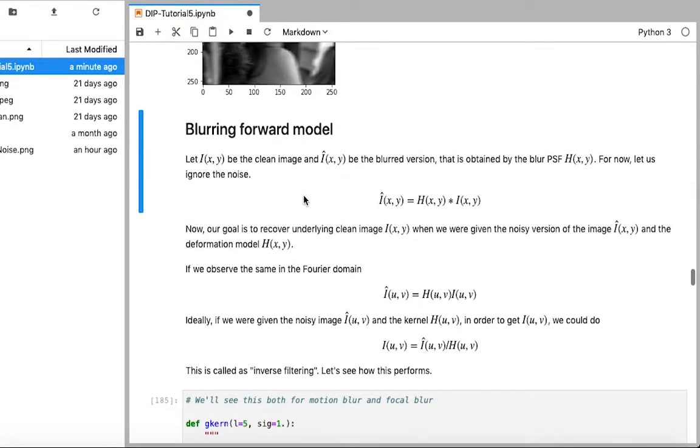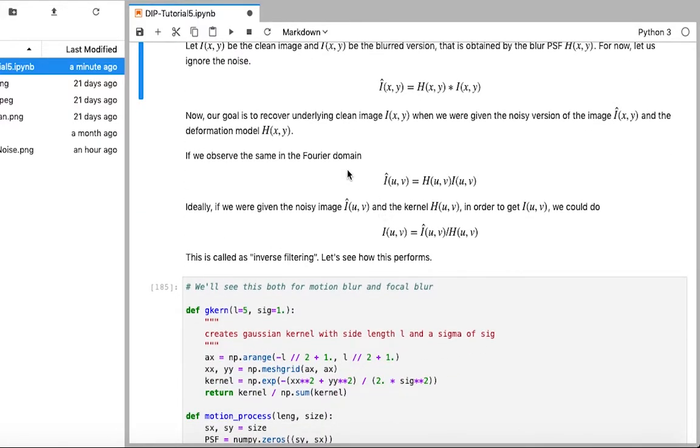So let's formulate it like this. Let I(x,y) be the clean image, and it is degraded by this blur kernel h(x,y), and you're getting I hat, right? So our goal is to now recover this I when you're given I hat and h, right? So let's assume for now that you have no noise, no additive noise, which can very well happen in real life scenarios.